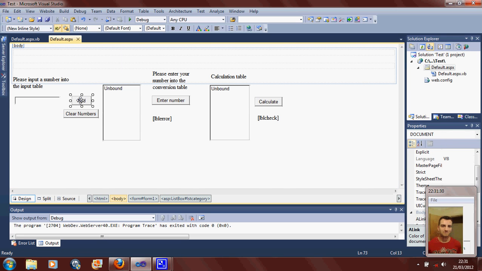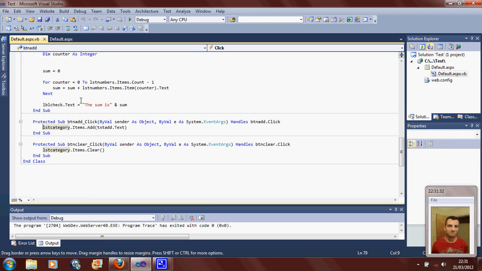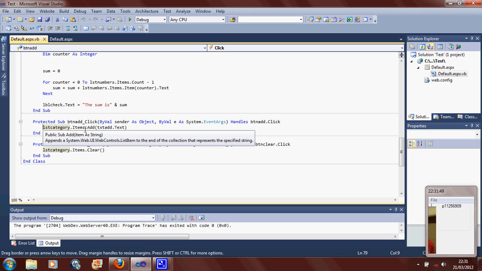Let's do the code for the Add button. Here we can see the code for the Add button. Here we see LST category, which is indeed the name for the first list box, .items.add. Very simple bit of code here. This simply adds items into the LST category list box from the text box, in this case called txt add.